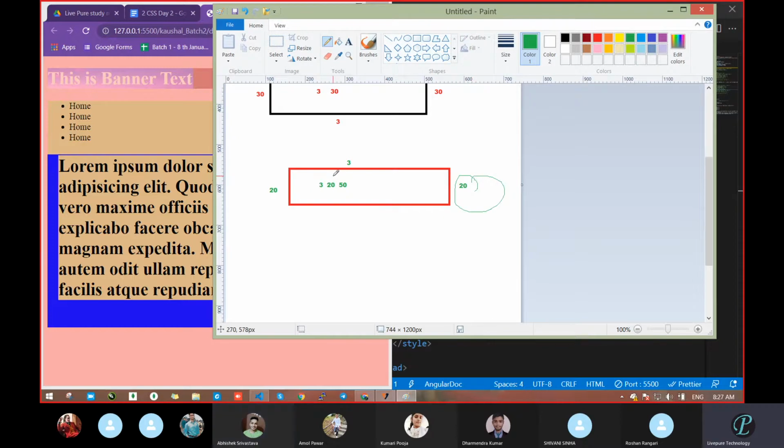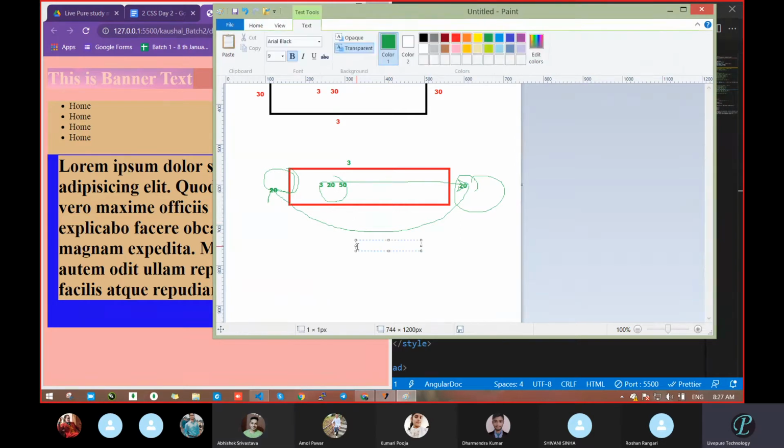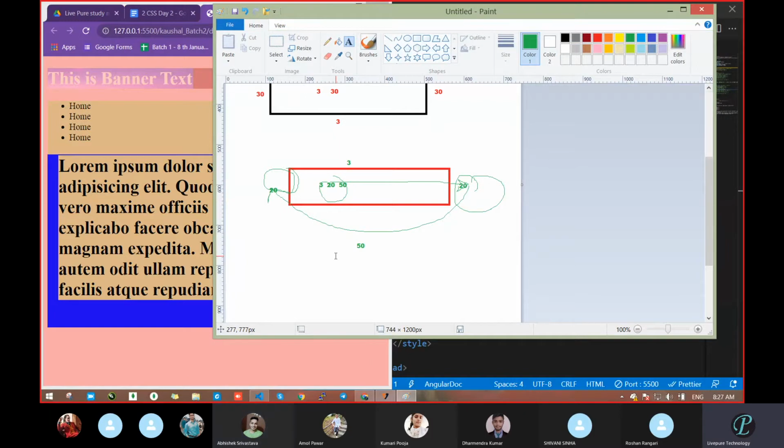So just take the second value and pass it here. And after that, the same value you have to pass here also, in this direction. This is not a trick or anything. This is universal. You will get the same thing everywhere. We will look at this same thing in padding and margin everywhere. So 20, 20 on left and right, both sides. What about 50? Only one value is pending. So 50 becomes the bottom. Clear or not? This is the rotation of these values.